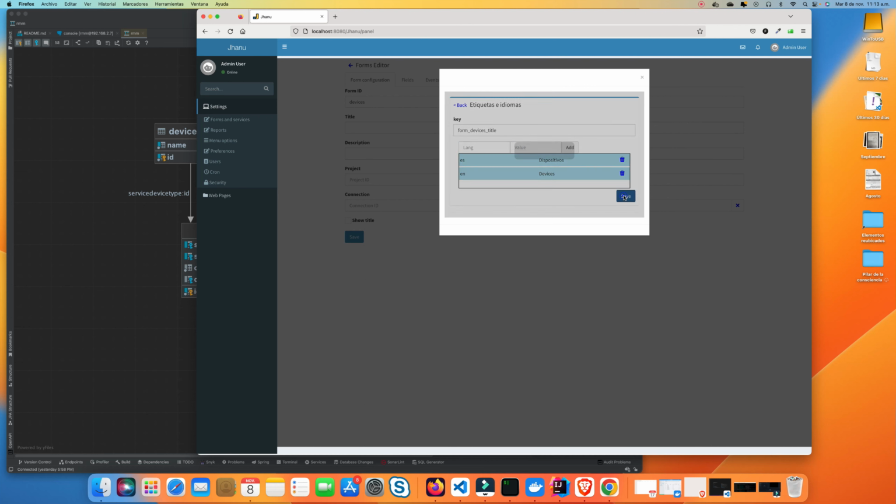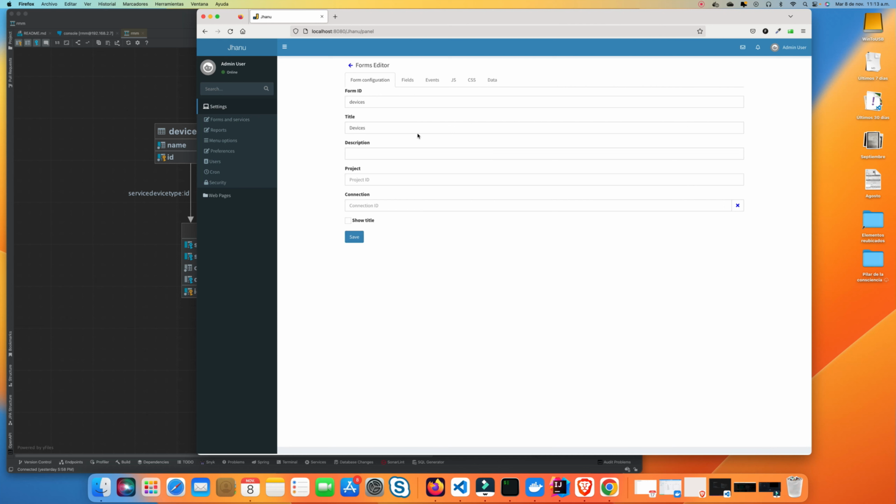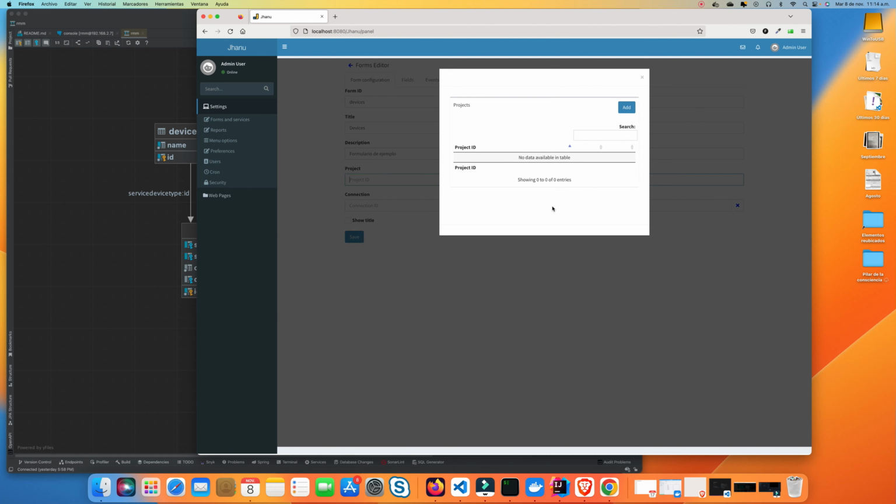And now what it's going to do is look for this label that we just put, and I click here. Once the title in the language that Jhanu is set to at the moment. Here I can put a description. I can establish a project. This is simply a grouping for the forms, reports and services that we want to do.